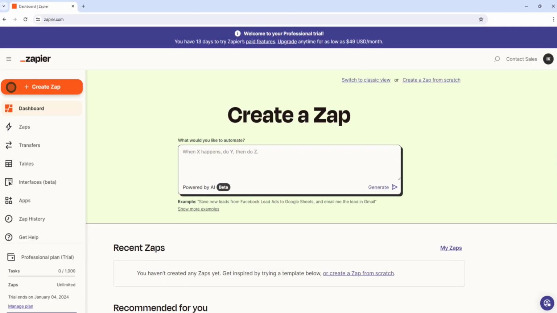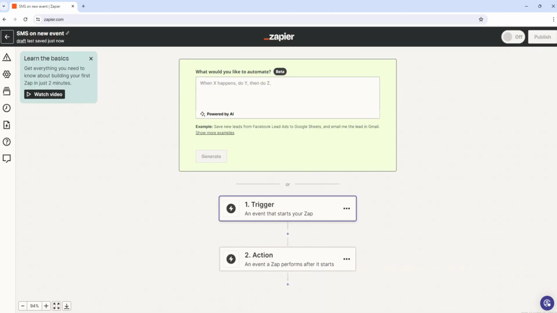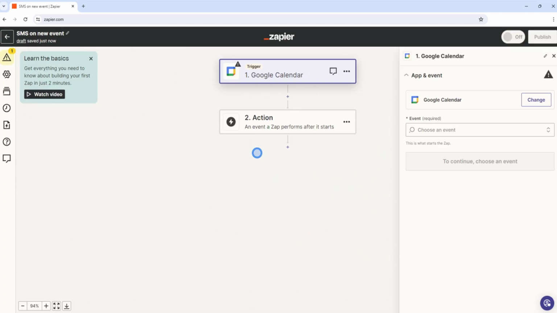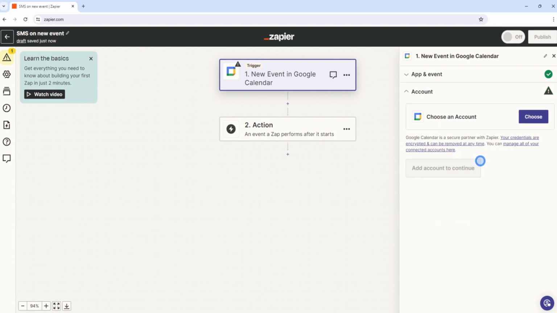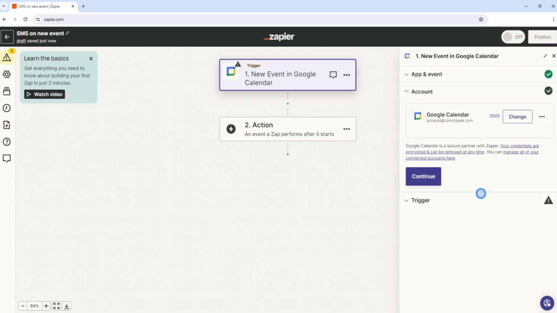Click Create Zap, and the Zapier editor will open with your draft zap. Click on the trigger box and find the app to start your zap. It's Google Calendar in our case. Then select the event type on the App and Event tab. Continue to the Account tab, and if no Google account is connected, select the one to proceed with.